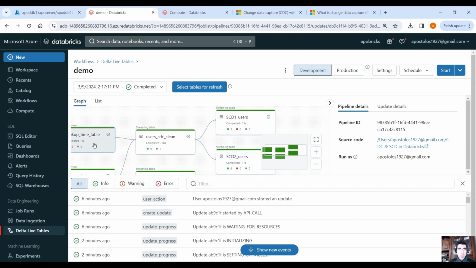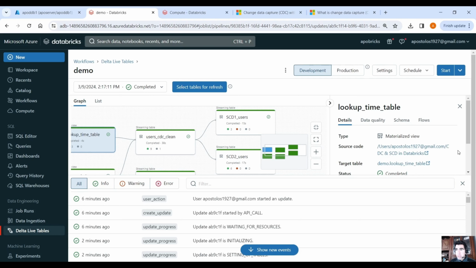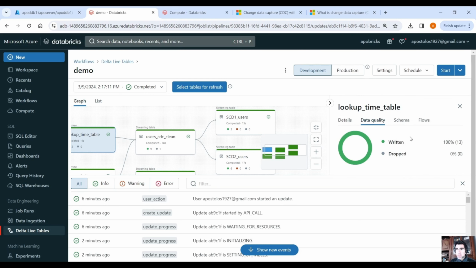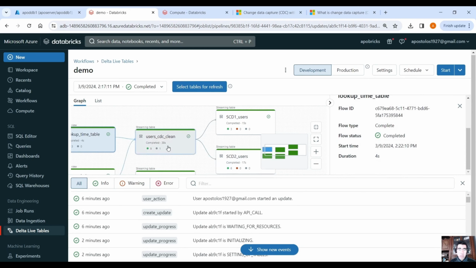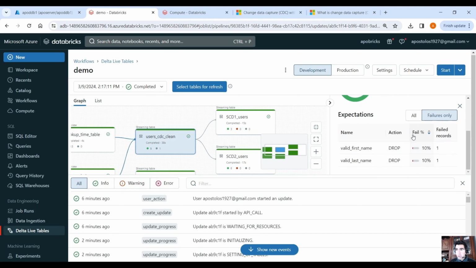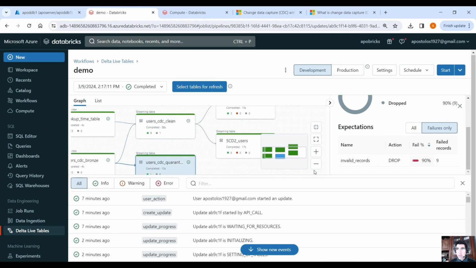Now the cool thing about here, you can see the data quality, the schema, the flows, right? But in the data quality here, as you can see, valid first name, one failed, we have one failed record, right? And that one failed record went actually here.